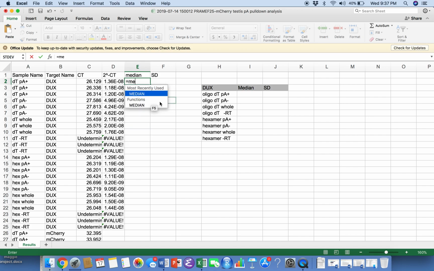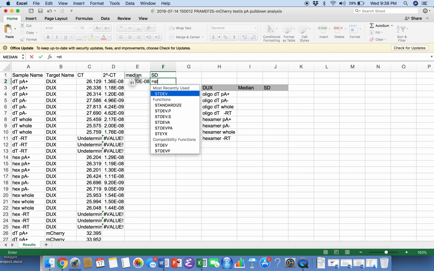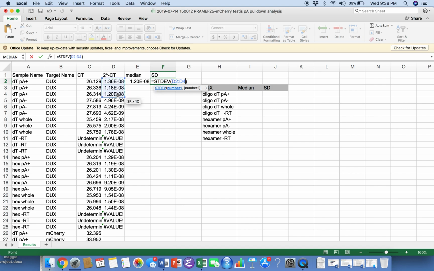So if you start typing median, then Excel will suggest this formula, which is the one we want. And we can select these 3 cells to take the median of. Likewise with the standard deviation, we want standard deviation so we can put error bars on our graph. So if we just type an equal sign to tell it that we're going to do an equation, you can start typing standard deviation and it will pop up, and we want that of these 3 cells as well.